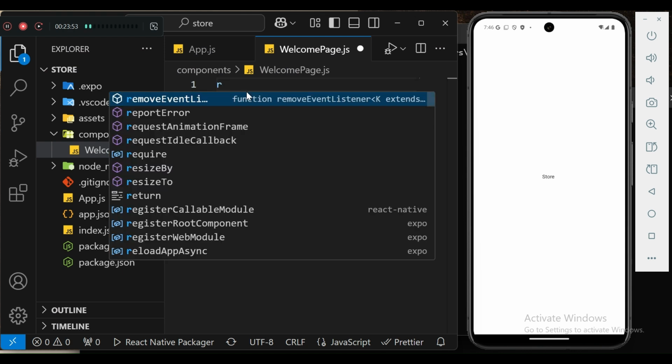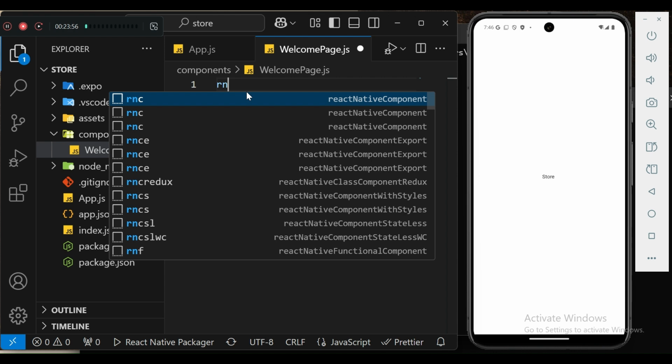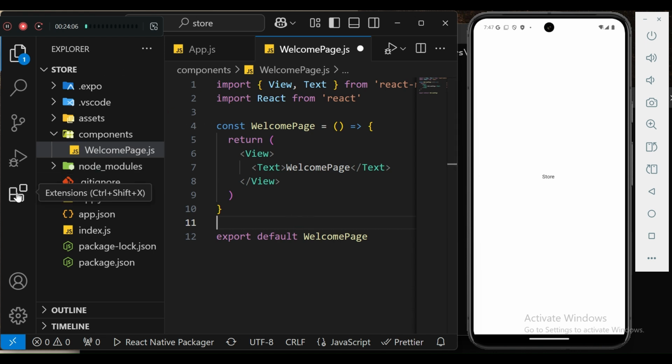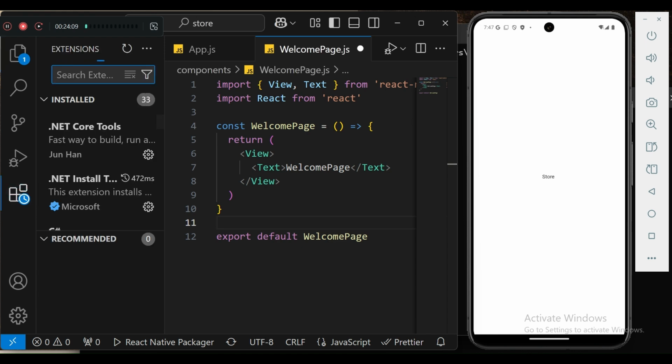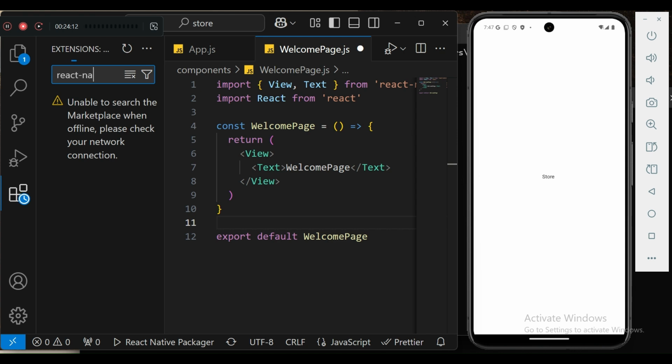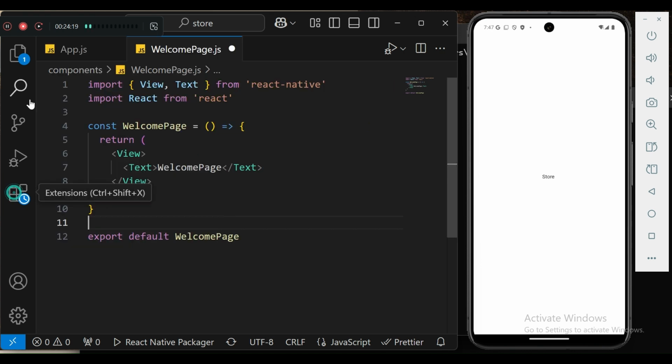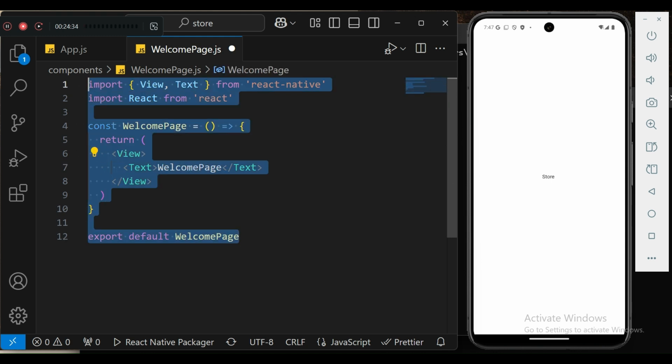Now you will just come here, run rnfe, and then enter. It will generate everything for you. But to do this, you need to come here to this extension and install React Native snippet, something like that, and then you will be able to run this. Now we have view, we have text, all the stuff are coming from React Native, right? Or if you don't want to do this one, you will just come here and write everything.